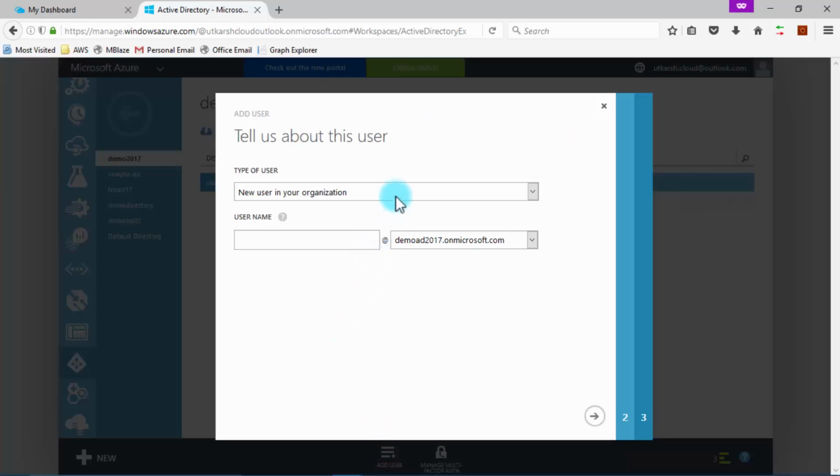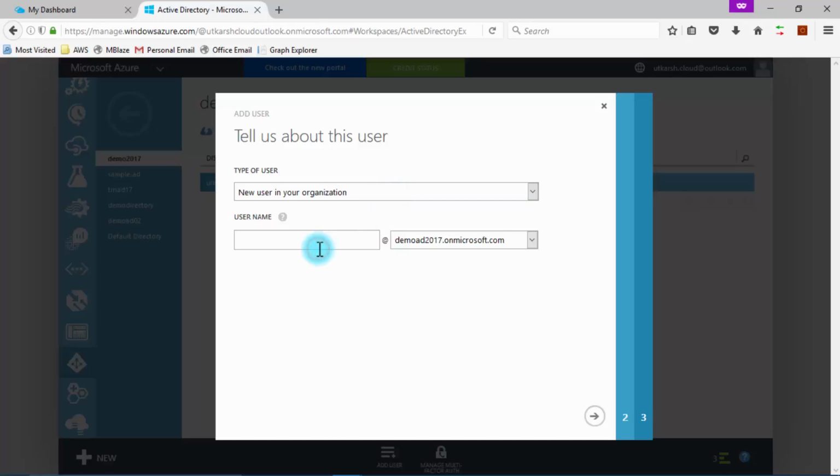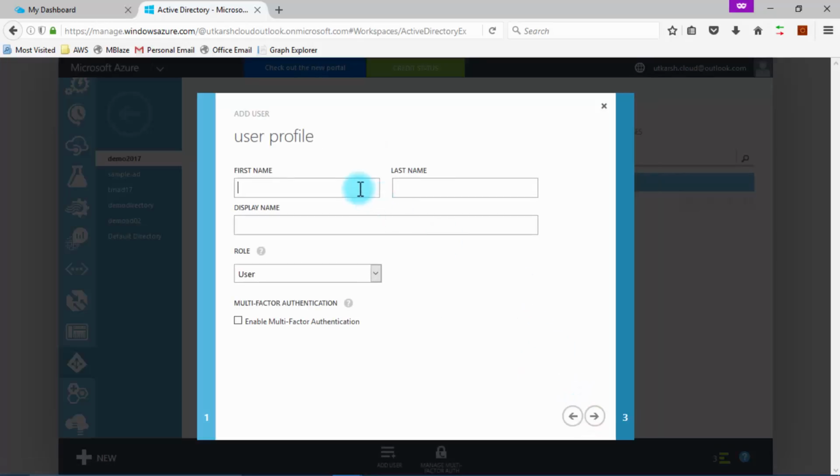Under the type of user, you can see that this particular user has to be either a Microsoft account or some account which has to be created in this organization. Let's select New user in your organization and provide it the name Demo User 17. Clicking on Next will ask us to provide other information for this particular user. Here in the profile tab, let's fill in these details.